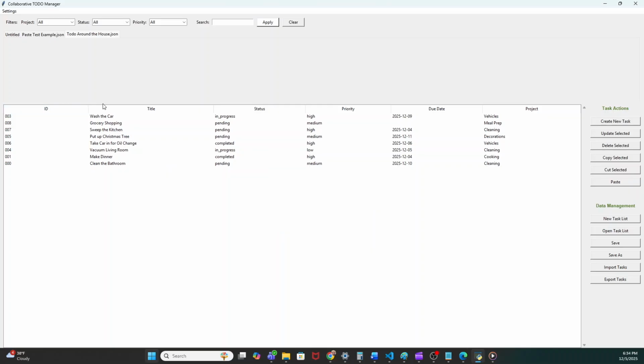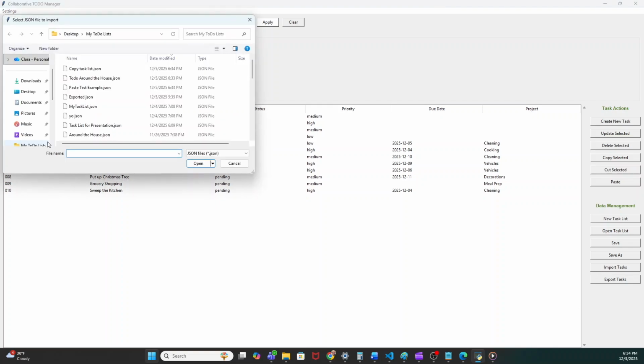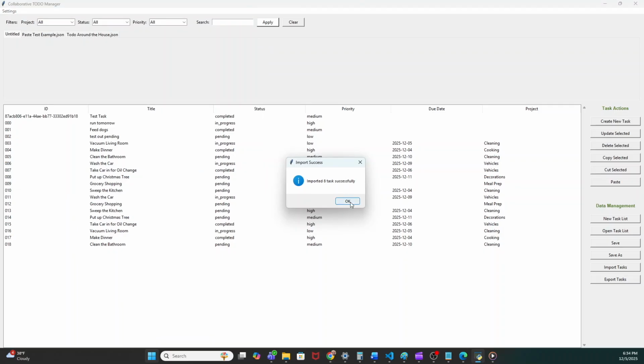Great. And now I'll show you, we'll import this same task list onto another task list. So we're in this new one here. We can say import tasks. We'll select copy task list. We open it. Import success, imported a task successfully, and you'll notice that now those tasks were successfully imported.